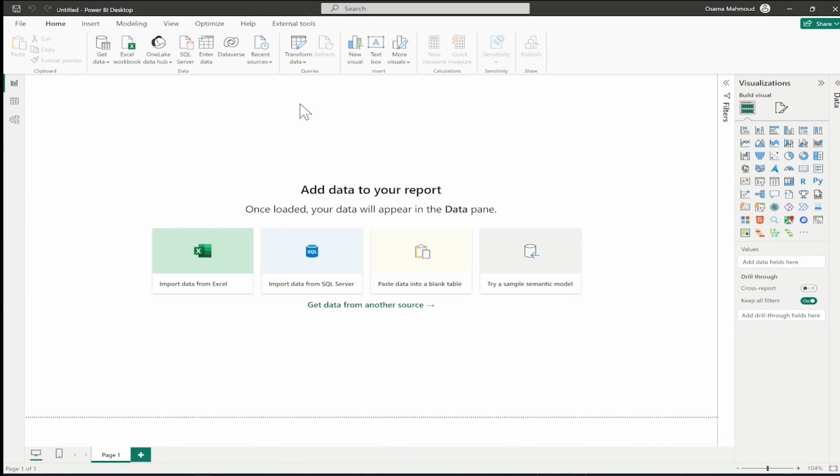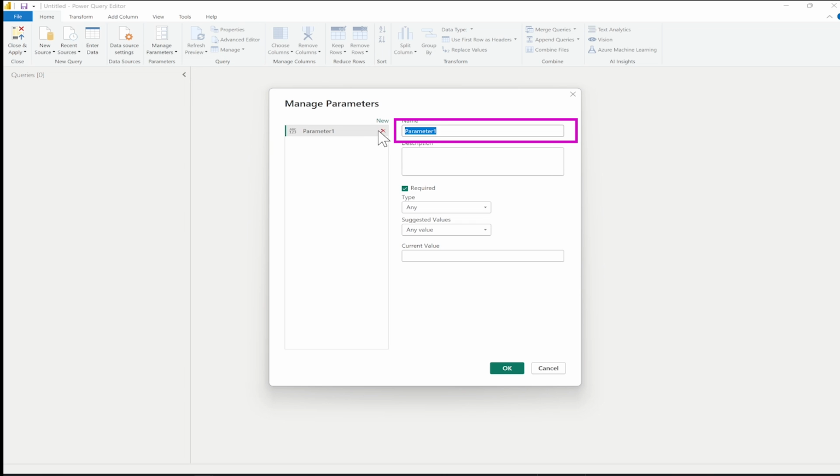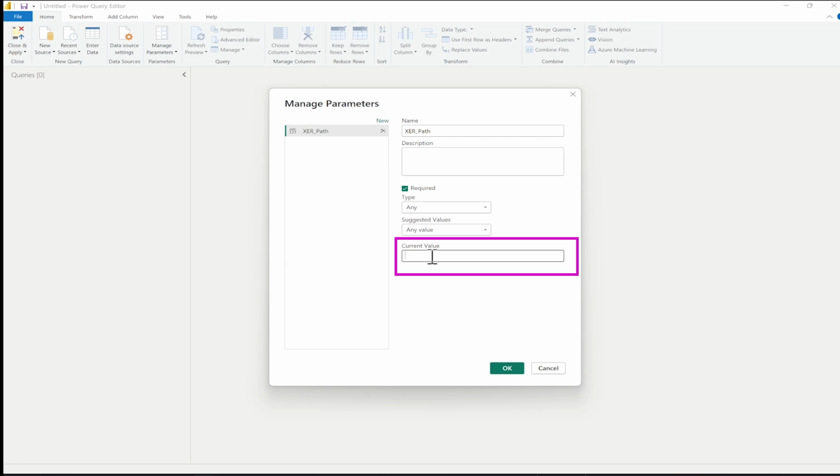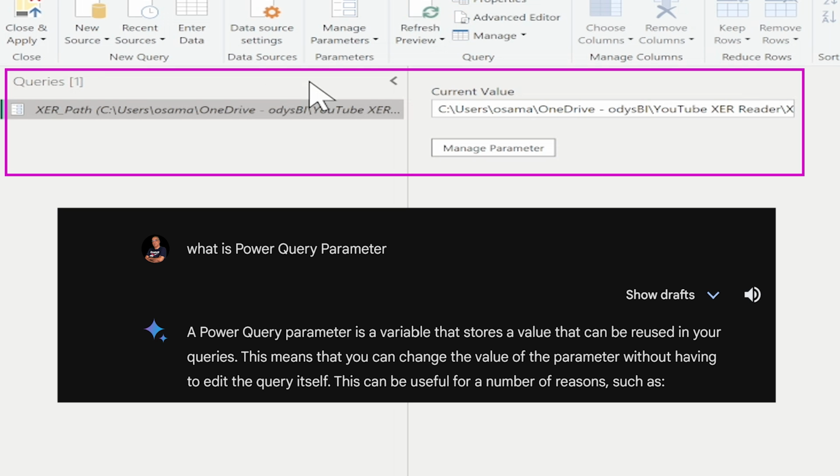Now open a new Power BI file. Open Power Query from Home, Transform Data. First step, add a new parameter. From Home, Manage Parameters, New Parameter. Change the parameter name to XER path. Paste the XER file path in the Current Value field. Okay, the parameter is created.